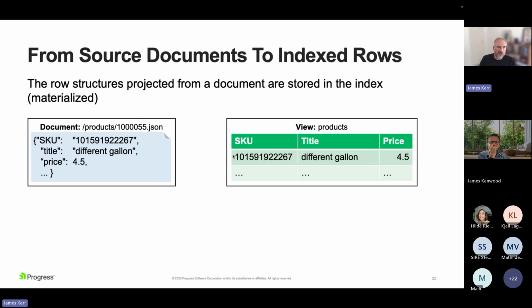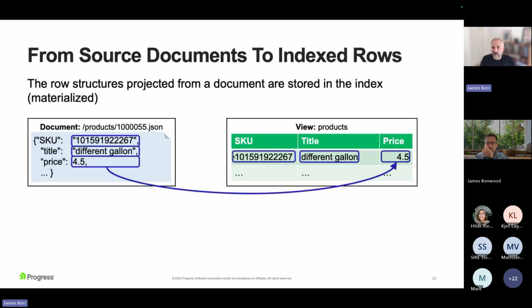So normally, you might have a document, and this is a very simplistic example, right? But we have properties named SKU, title, and price, and those might map into a view with columns SKU, title, price. Typically you're not projecting all of the properties out. You're selecting only the ones that you want to put into your view. And then, of course, the values are projected into the values in the rows and columns.